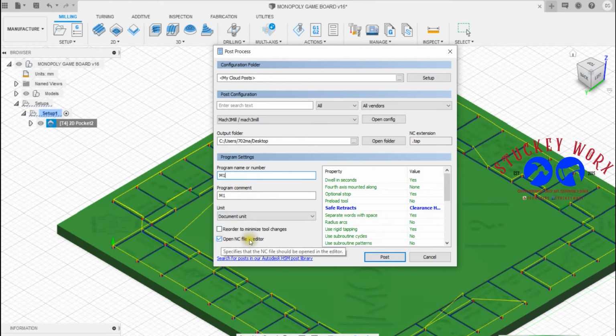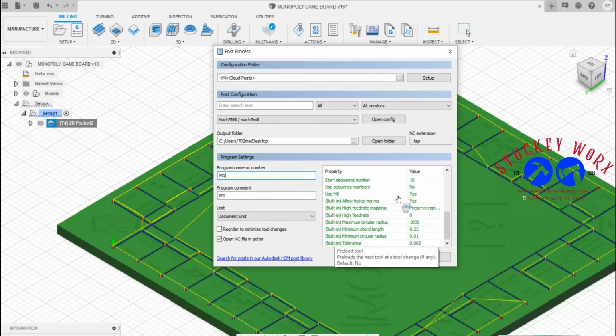Click Open NC File and Editor. So after we click Post, it's going to save the file, and then it's going to open the editor, and it's going to show you the G-code. All these settings are going to be dependent on your machine.